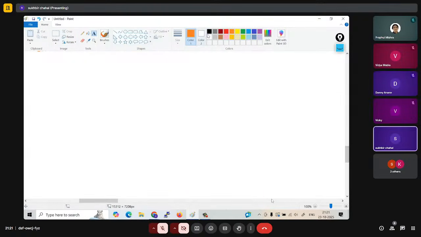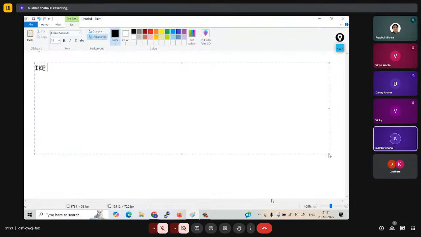So first is IKE. What is IKE, guys? Internet Key Exchange Protocol. This protocol is actually used to negotiate and establish the secure site to site VPN between the sites.